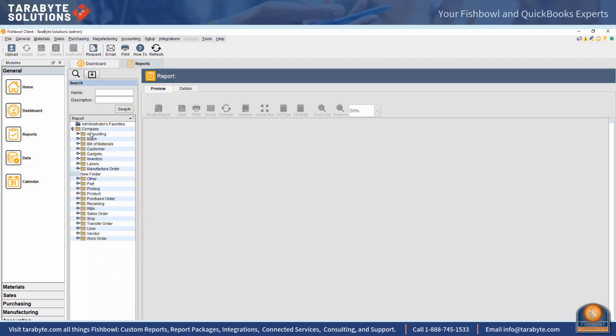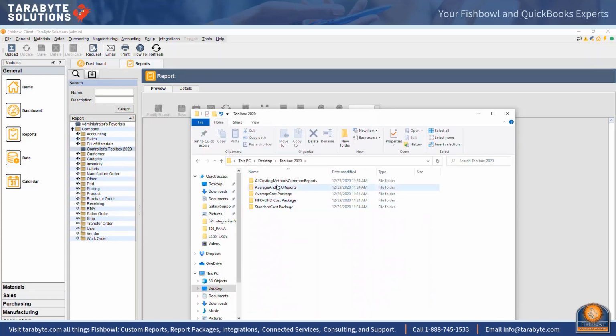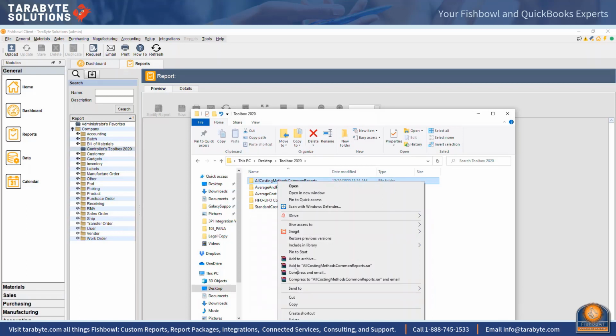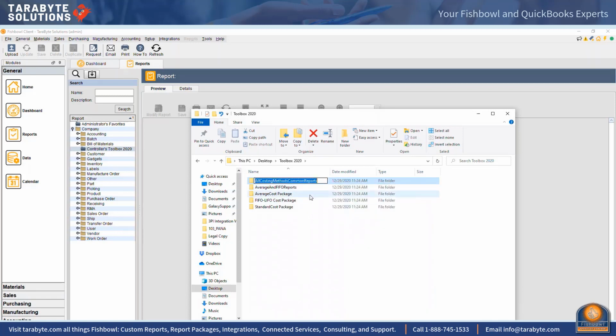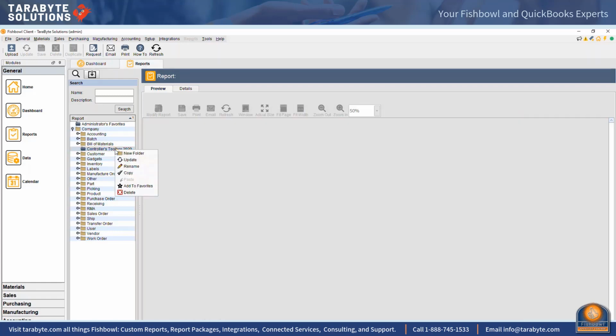You should be in your Reports module and you want to create a new folder. And we're going to name this the Controller's Toolbox 2020. Now take your Documents folder and go to your desktop where we saved the Controller's Toolbox. We're going to right click on the first folder, hit Rename, highlight, and press Ctrl+C to copy.